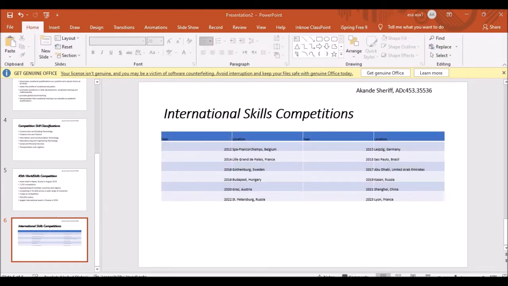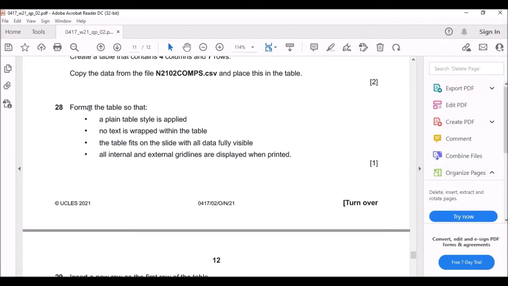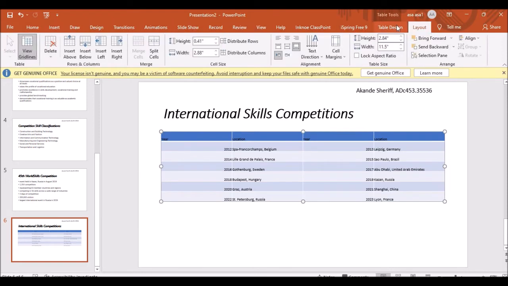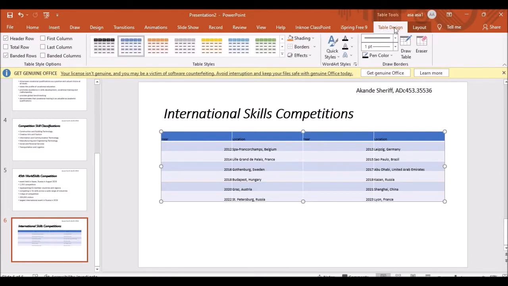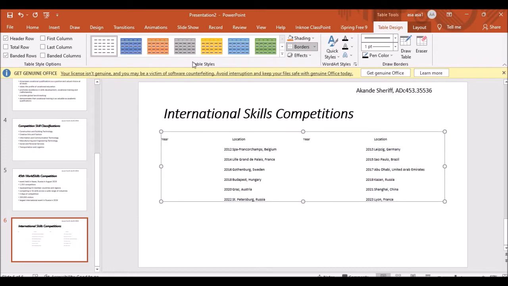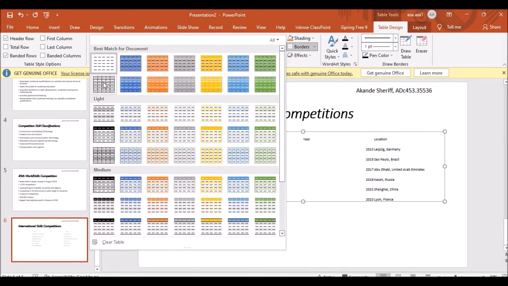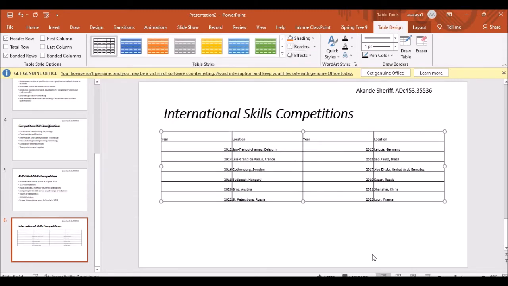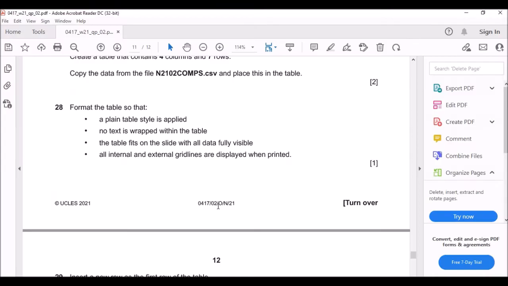Now after we've done that, format the table so that a plain table style is applied. Plain table style. So click on the table and come to design, table design. Then we want a plain one, the first one. Okay, we want a plain one, or perhaps this one. Okay, not the colored one.